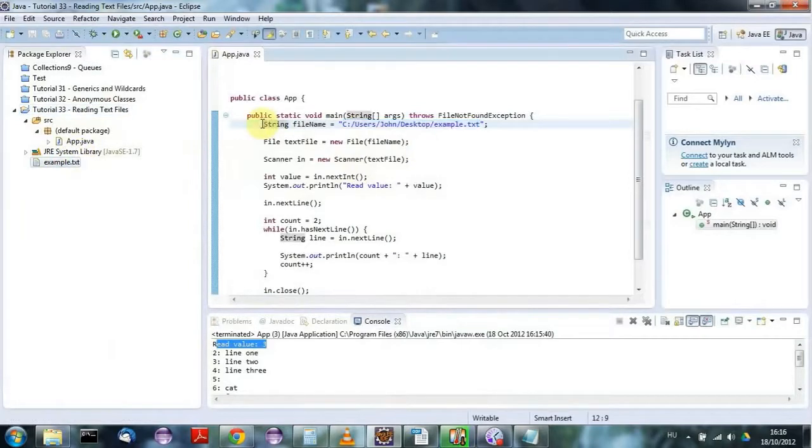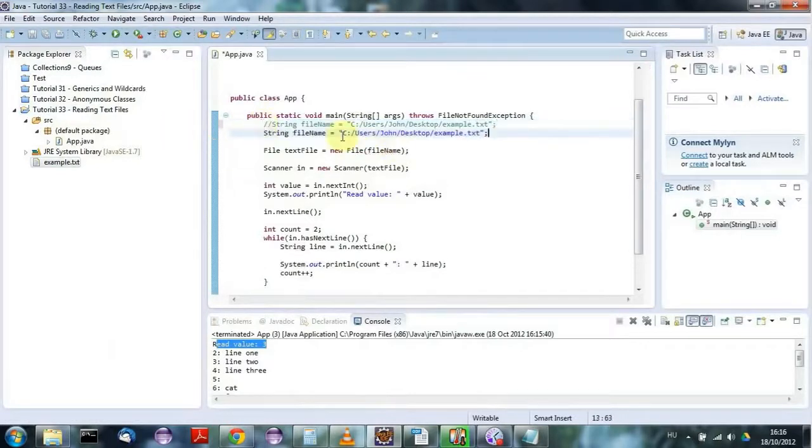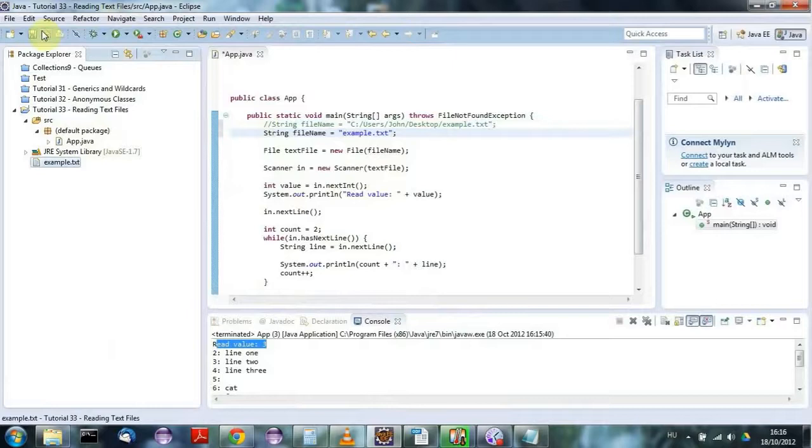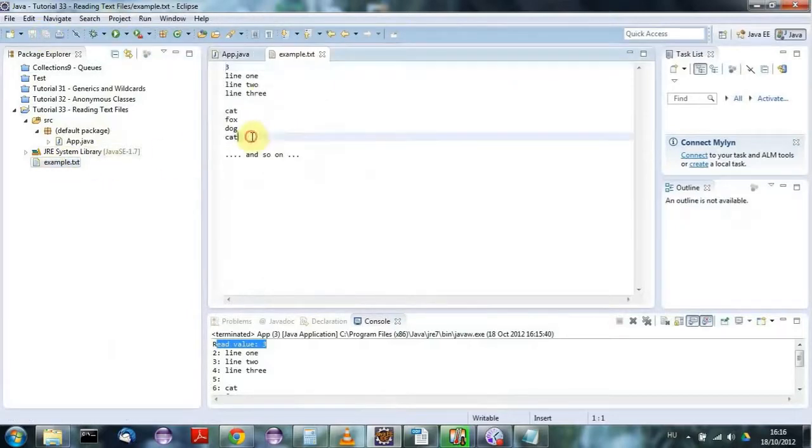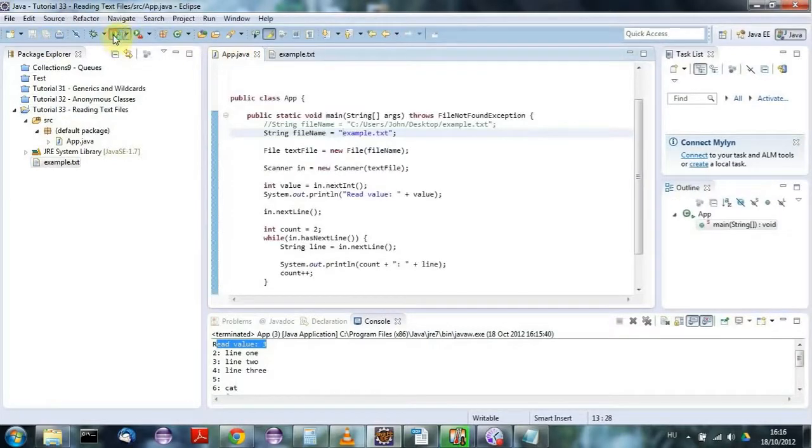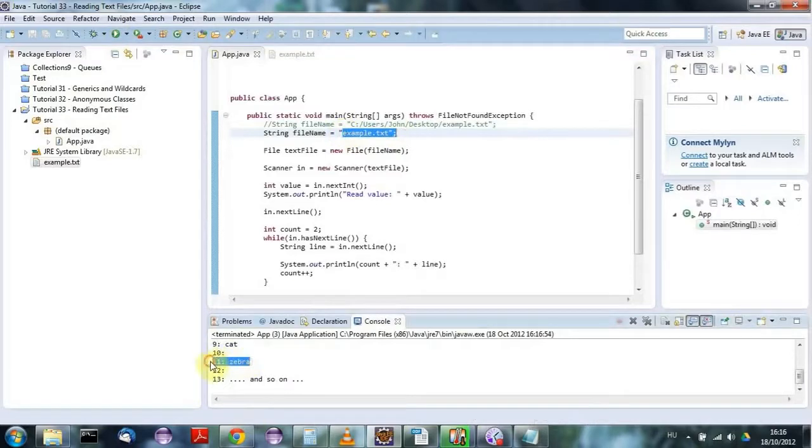I'm going to comment this out here, and let's copy that, and instead of having the full path, I'll just have the name of the file, and it will now read from here. Just to prove that it's reading this file, let's double click this, open it in Eclipse, and add zebra on the bottom here. So I'll change it a little bit, and now if I run this, it will read from the working directory, and you can see there is zebra at line 11 down there.